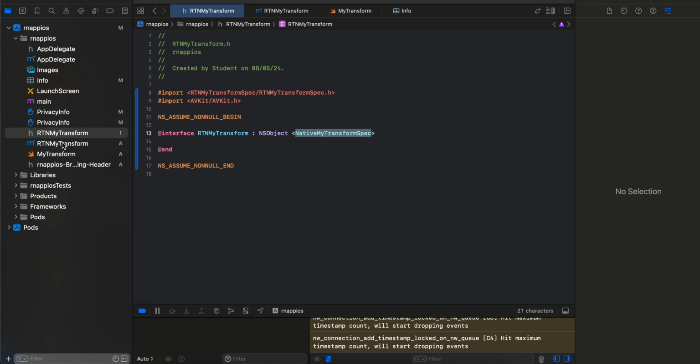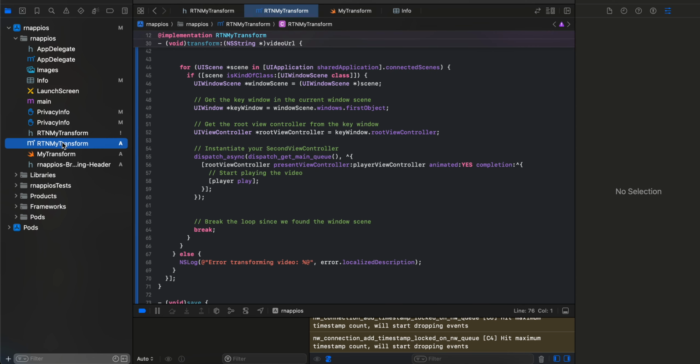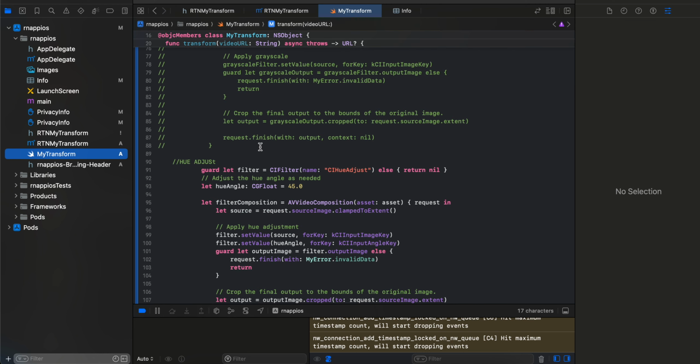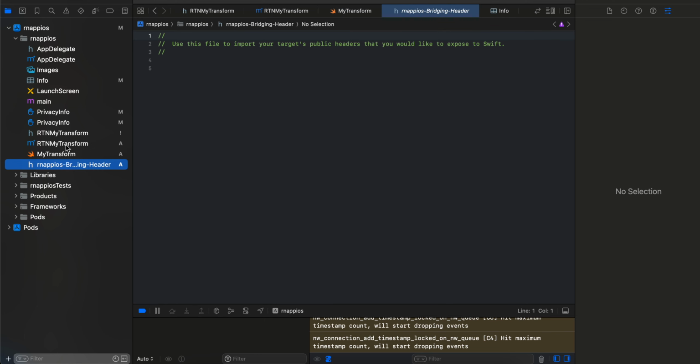Then you will have to create an Objective-C file, name it RTN my transform, but make sure you change the extension to .mm, so it will become Objective-C++. And here again, before explaining this code, you will again have to create one Swift file as well. So I have created one Swift file called my transform. Then Xcode will ask, do you want to create a bridging header? Click yes, so it will create this bridging header for you.